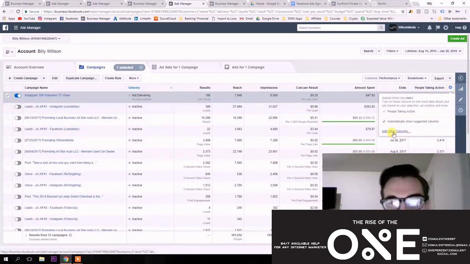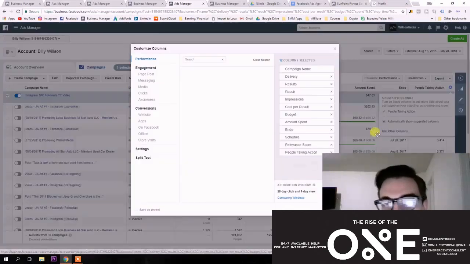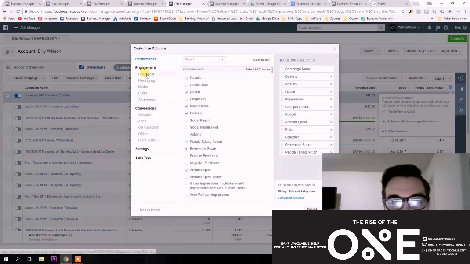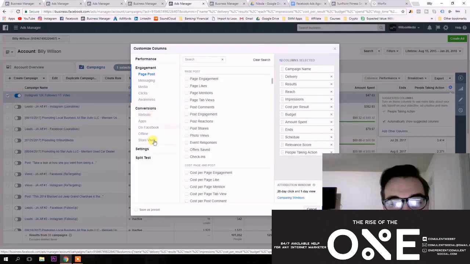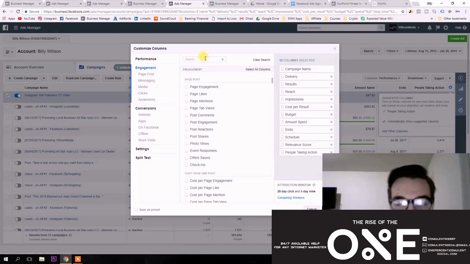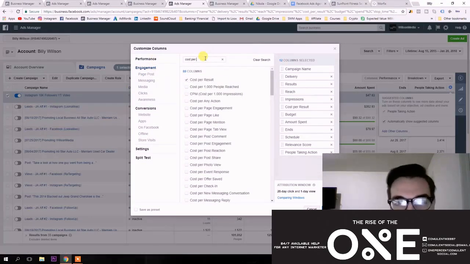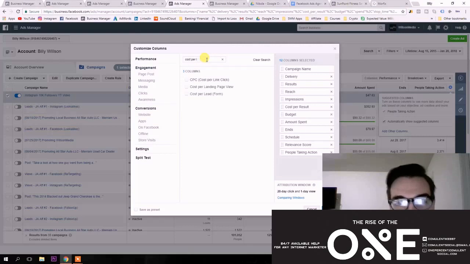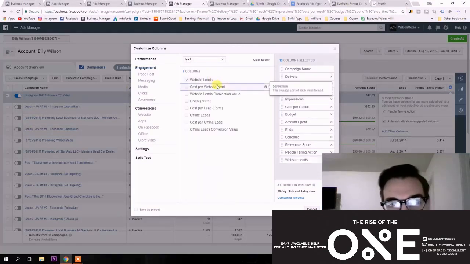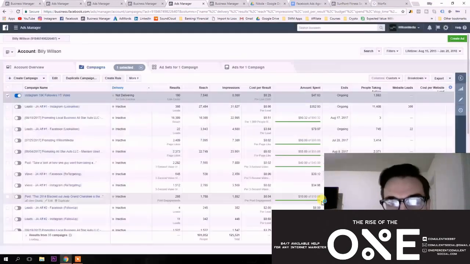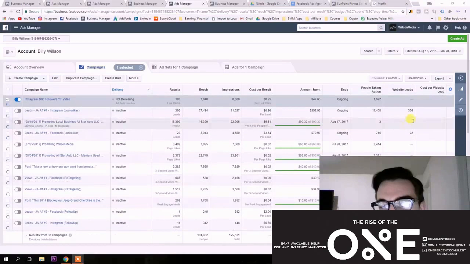This one actually doesn't have a lead, but we can pull up over here. If there's not the column that you want, there's so many different options. You can look through this. You can see the cost per engagement, so many different things. You can search them up here. But let's say we want to do cost per lead. Well, not cost per lead form. So let's do website lead, cost per website lead. And move my head out of the way and insert. So now, as you can see, we have website lead.